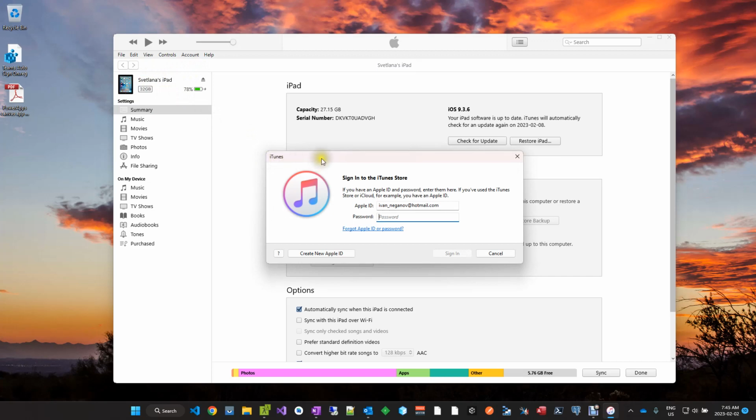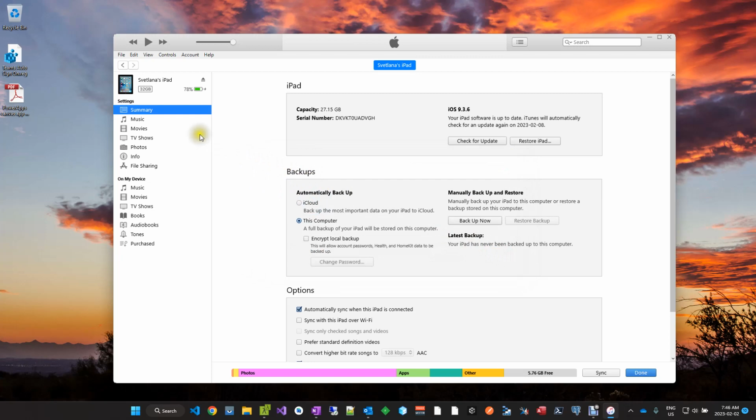And in case, as it is with me, iTunes is prompting you for connecting to an Apple store, giving you your Apple ID, you don't need that, so I just cancel out.